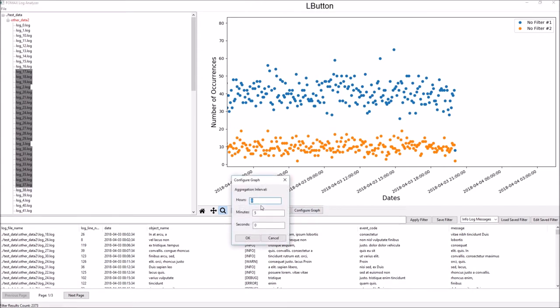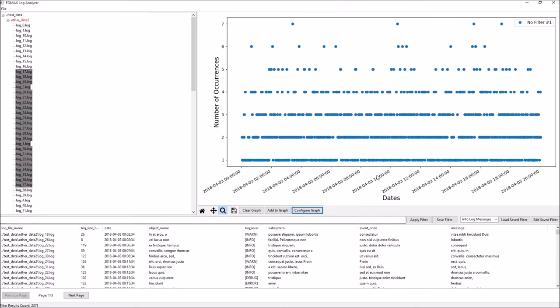We can adjust the aggregation window that is used to build the graph. By default, the aggregation interval is 5 minutes. We will set it to 5 seconds. And now we will set it to 1 hour.